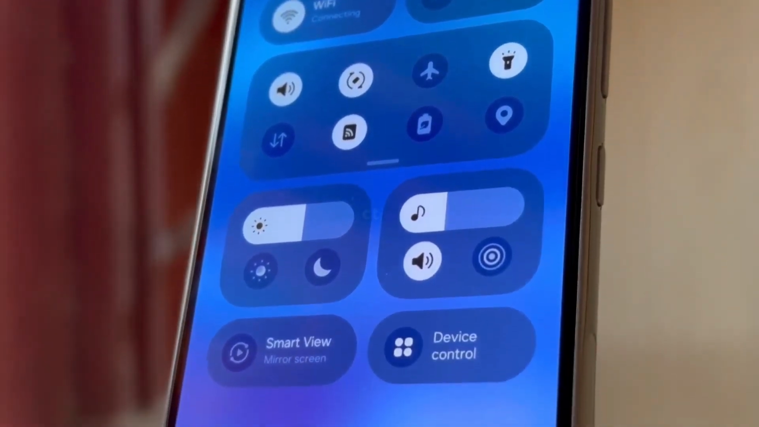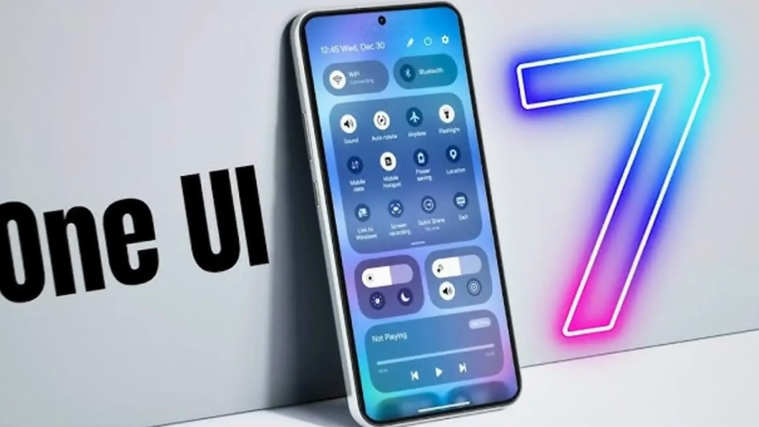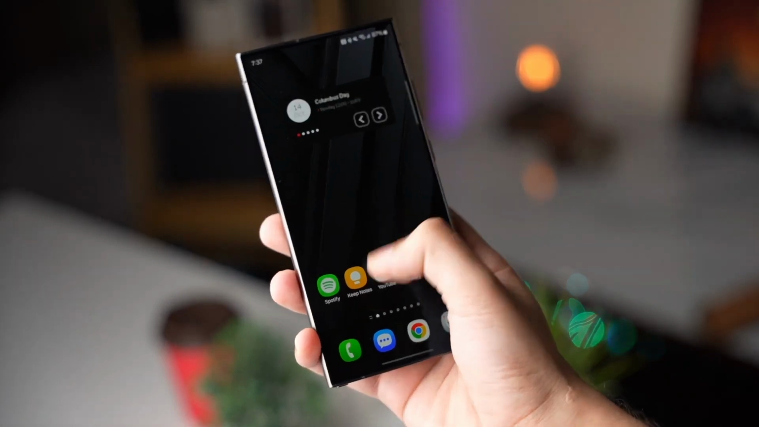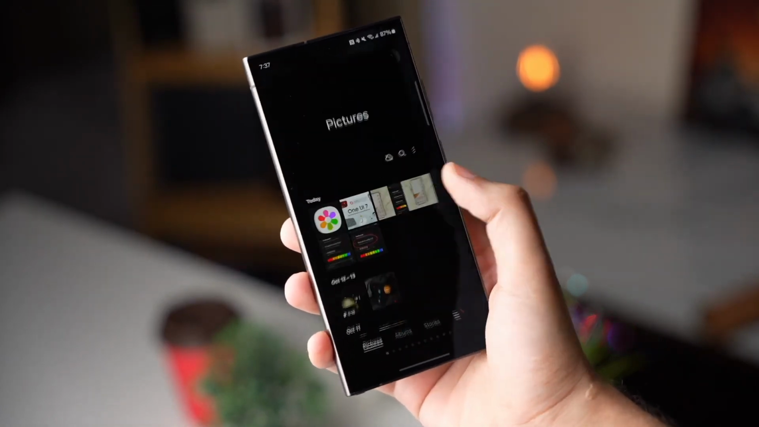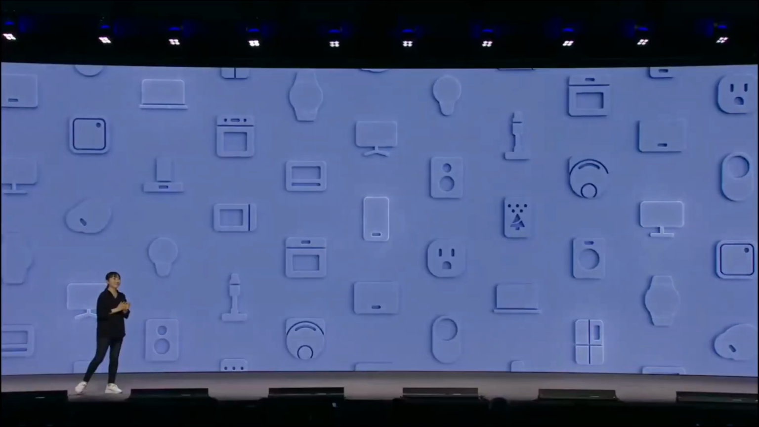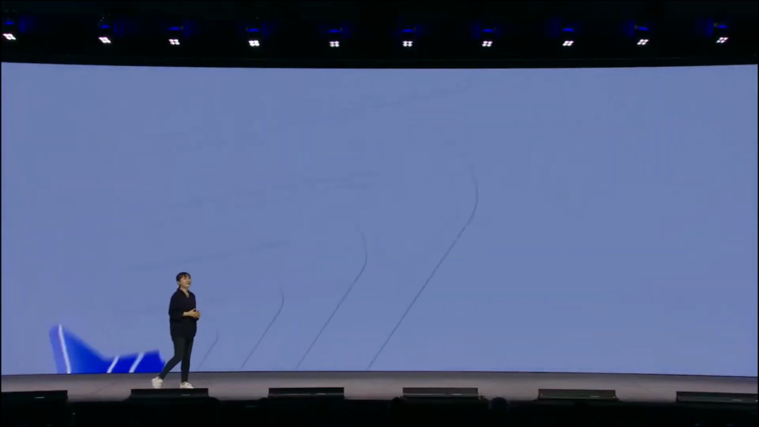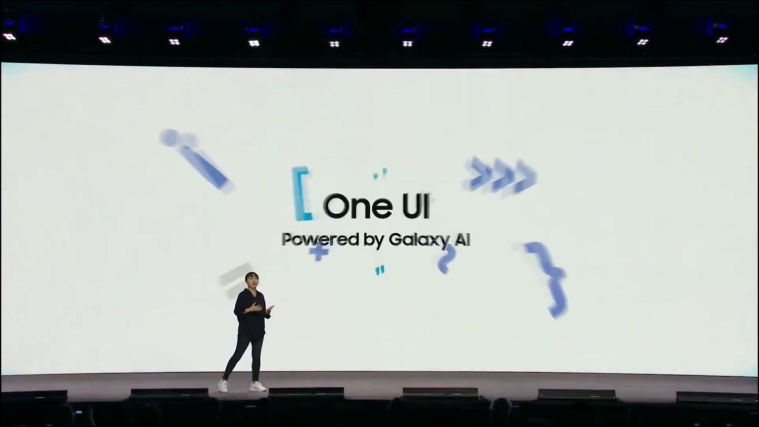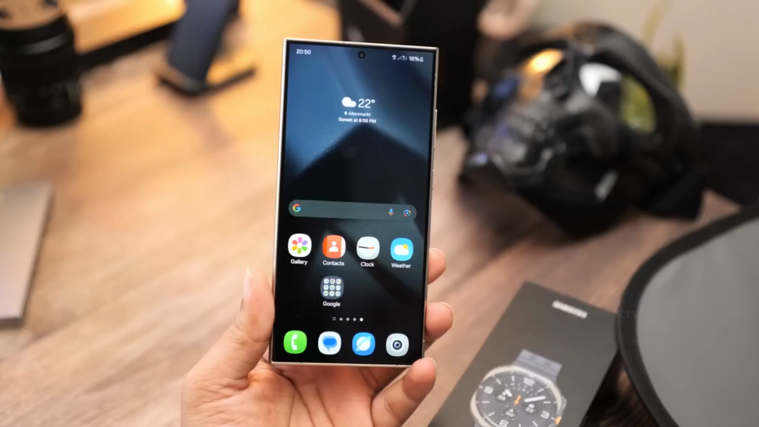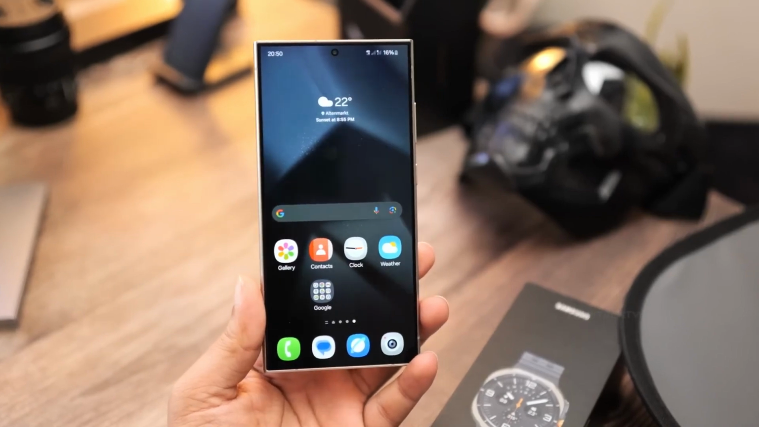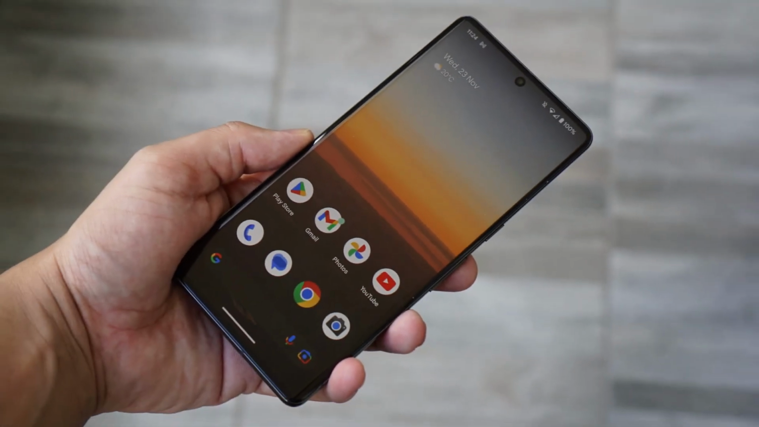One of the most underrated changes in One UI 7.0 is the app icons on the home screen, which now adjust in size based on your preferences and screen space. Samsung has allowed for more flexibility here, giving you options to resize icons for a cleaner, more organized look. It's perfect for those who want a minimalistic home screen without sacrificing easy access to essential apps.